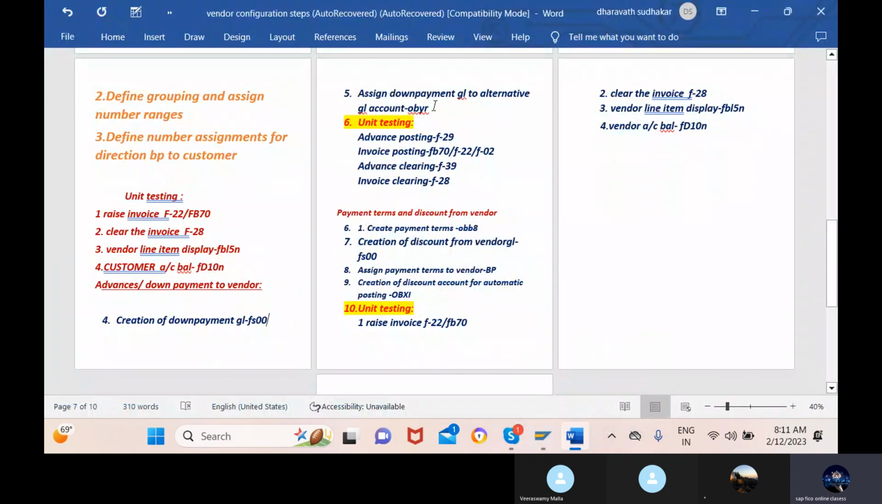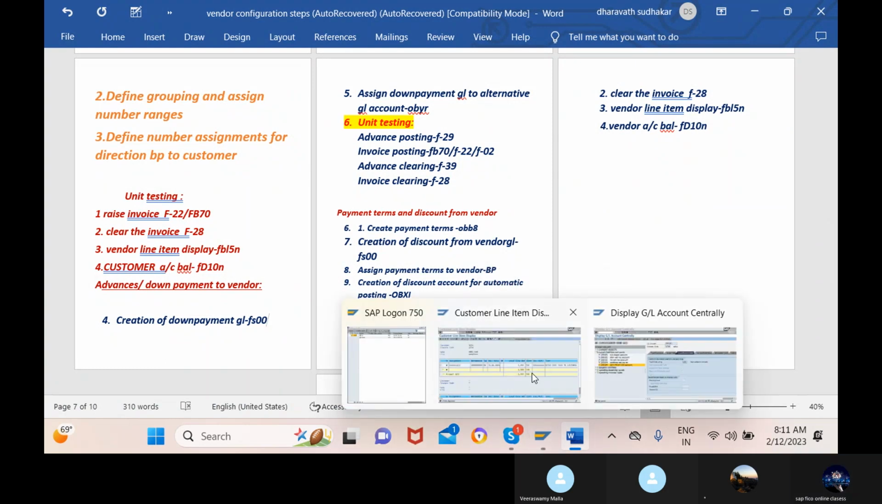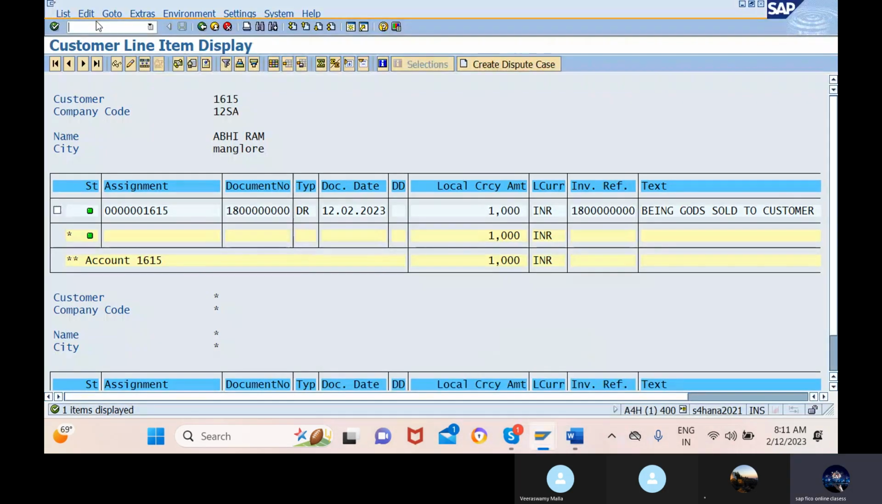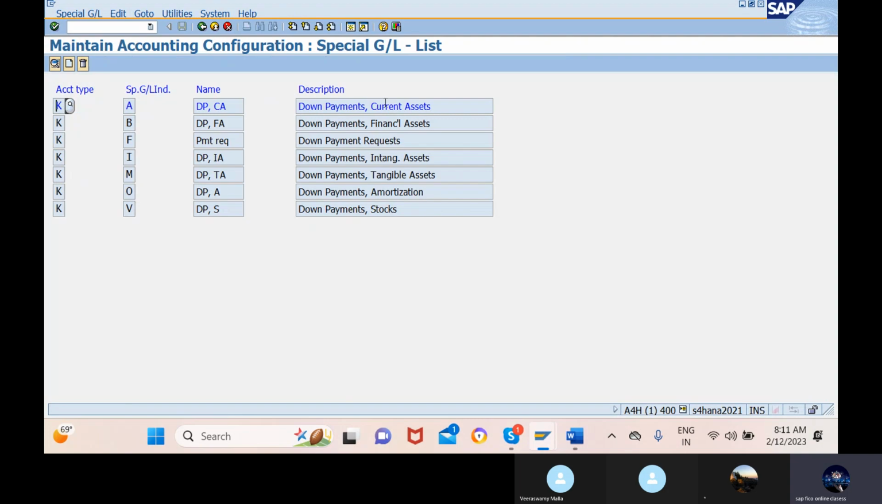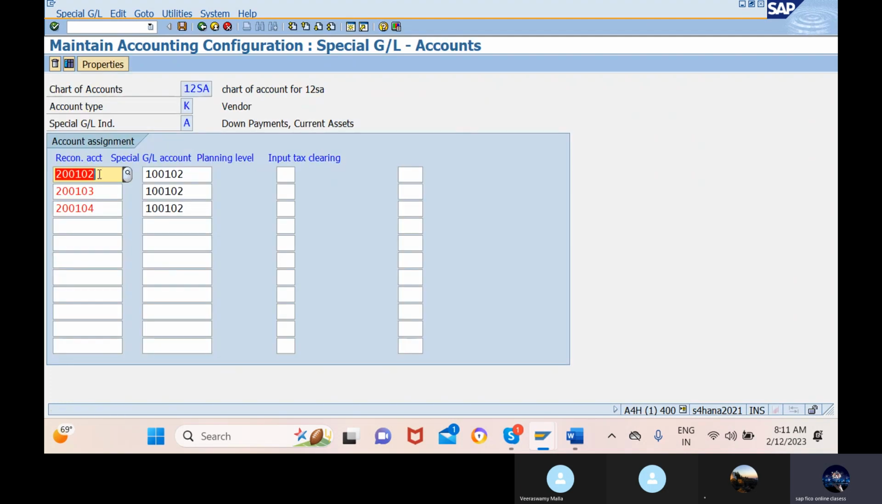Next we'll assign this down payment to the alternate GL account in transaction code OBYR. We'll go to the transaction code OBYR. Here we'll select down payment current assets. It was our chart of accounts. Okay, sorry guys. Actually, OBYR is related to vendor. We have to go to the transaction code OBXR.